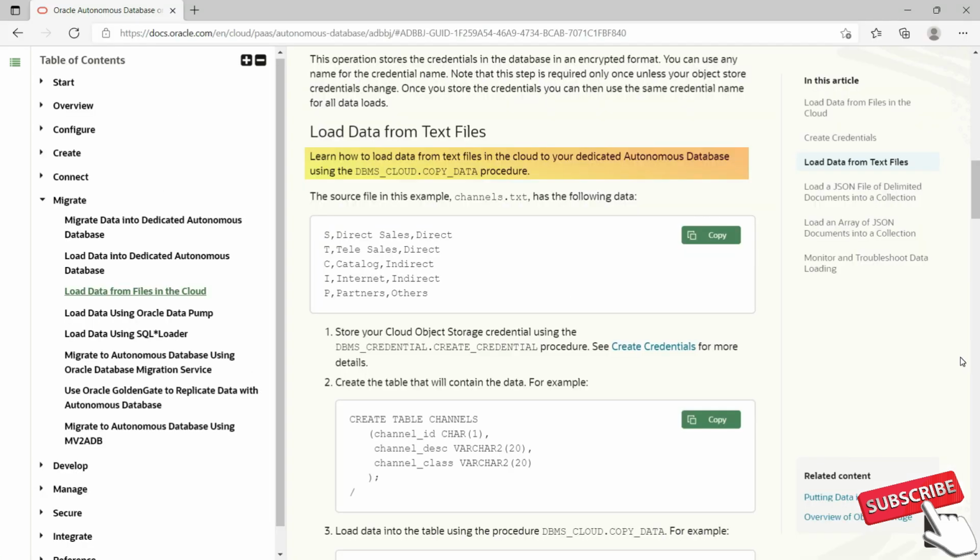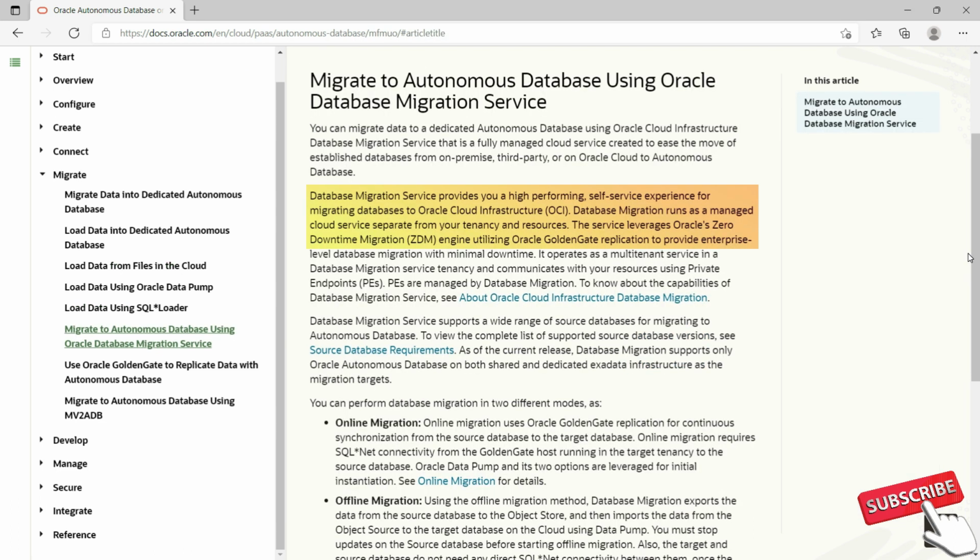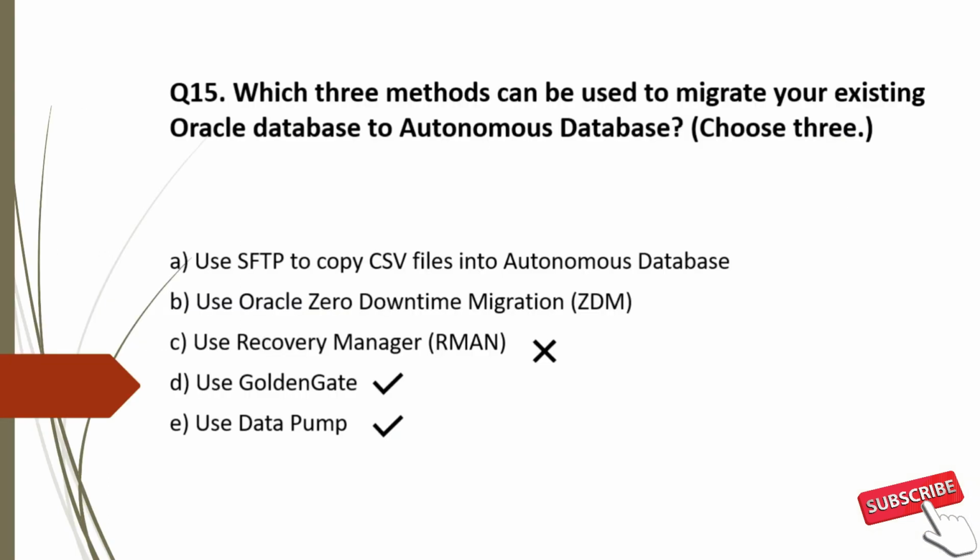You can see to load data from the text file, we need to use the DBMS Cloud Copy Data command, not SFTP. Under Data Migration Service, Oracle Zero Downtime Migration Engine is also mentioned. Move back to the options. Option A is incorrect, as we need to use the DBMS Cloud Copy Data command, not SFTP. So option B is correct, as Oracle Data Migration Service does use Oracle Zero Downtime Migration Engine. So the correct options for question 15 are option B, D, and E.